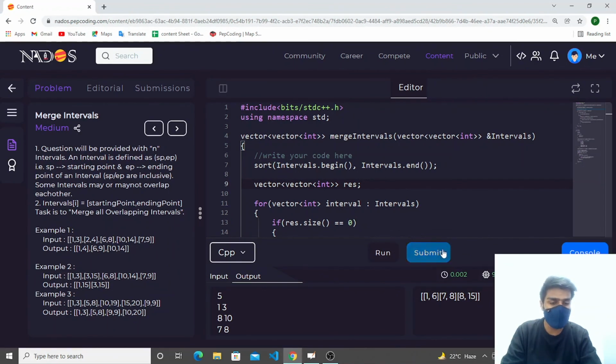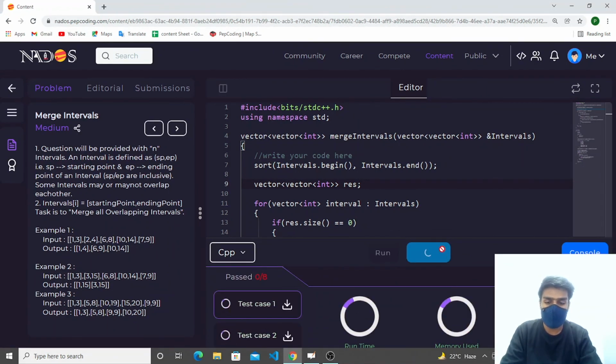So yes, it is successfully compiled. I'll submit it and see whether all the test cases are passed or not. Alright, so all test cases are passed.